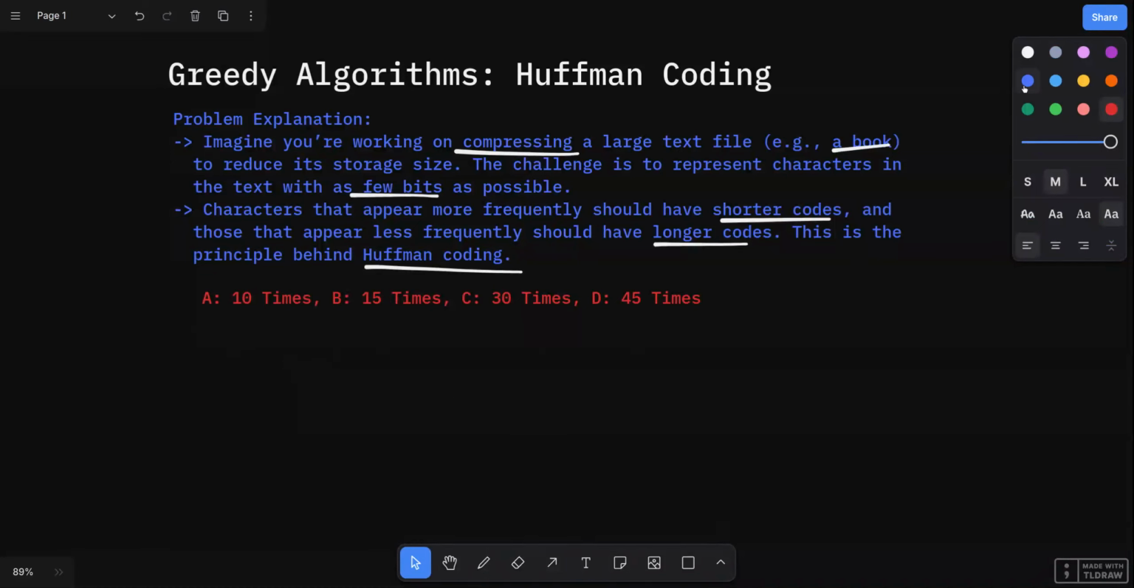So the greedy approach here is to combine the two least frequent characters at each step.